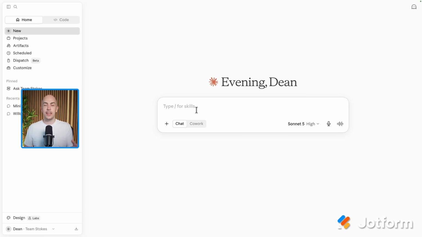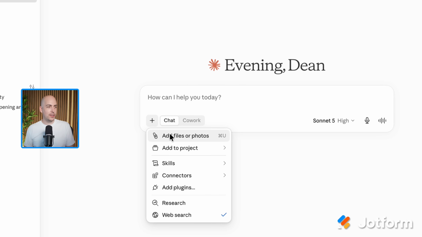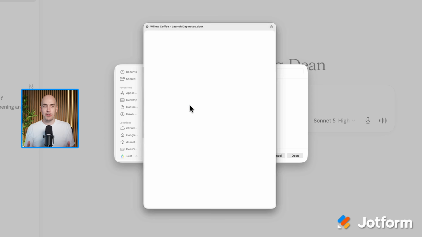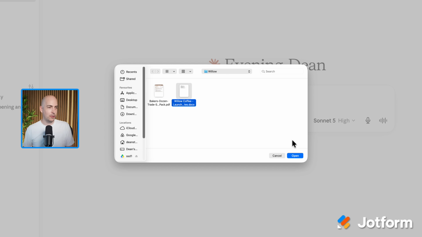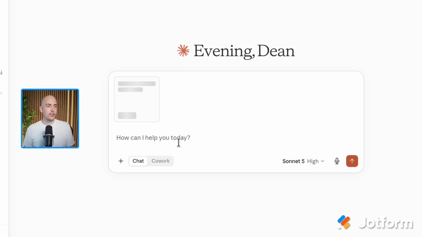So we're going to combine its ability to understand what's in a document and read them and summarize them with also creating new documents as well. So I click the plus button, choose add files, and I've got some notes here that I've written that are just random thoughts that have come to my mind, tasks that I need to do, things I need to remember for this launch day. I'm going to click to add that to Claude here.